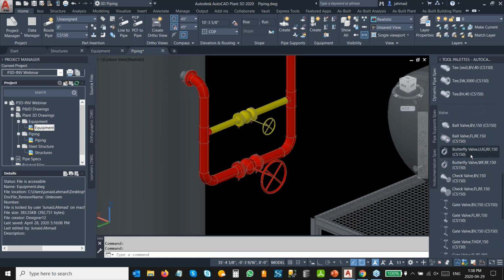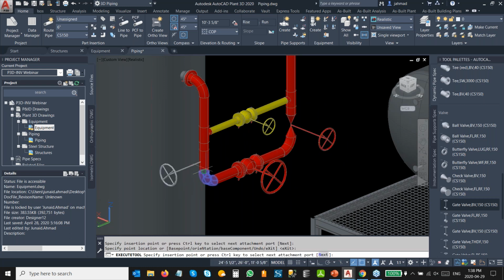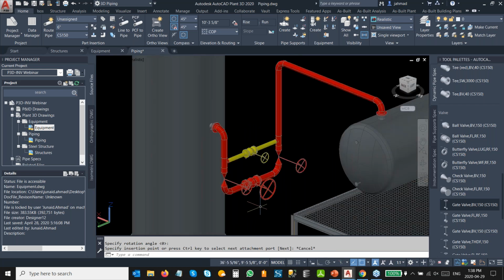I'm going to end this placement by placing a couple more gate valves. I'm going to place a gate valve here, and I'm going to place another gate valve here. And if I want, I also can assign the tags to all these valves.